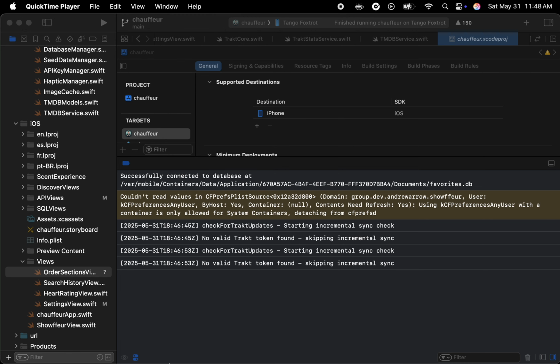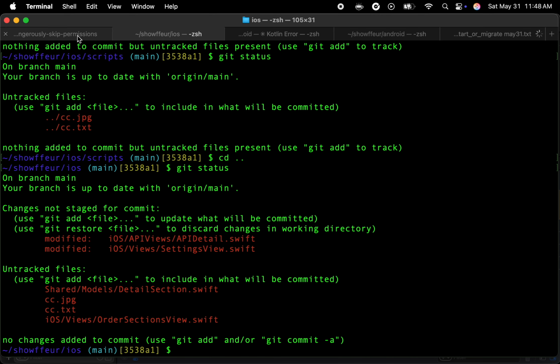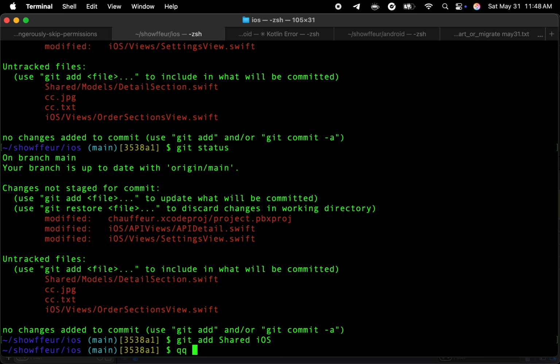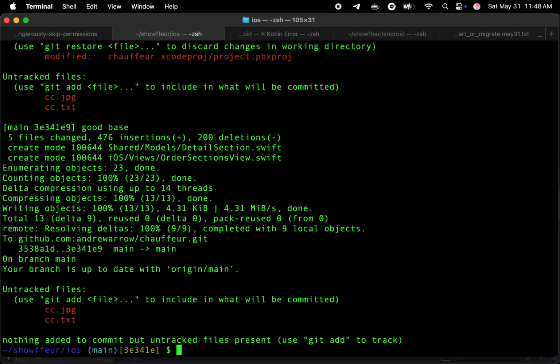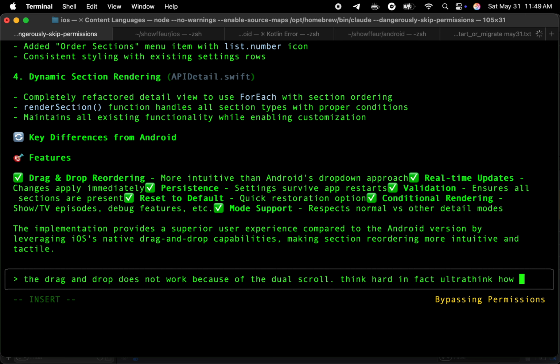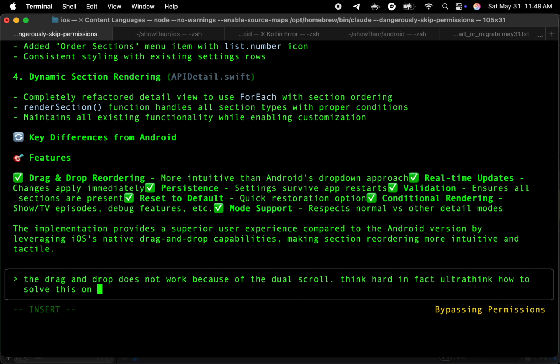Okay, so let's go back and tell it. We'll give Claude a shot. And, you know, that was good enough to check in, right? Well, that's a good base. So let's check it in. Okay. And now let's tell it the drag and drop does not work because of the dual scroll. Think hard, in fact, ultra think how to solve this on iOS in a very iOS way.